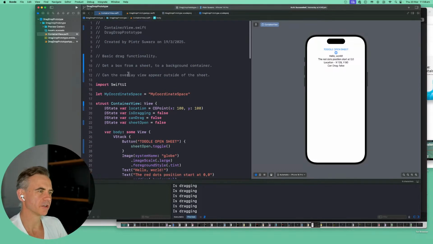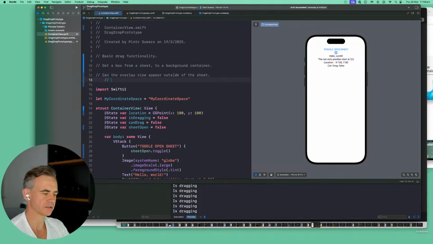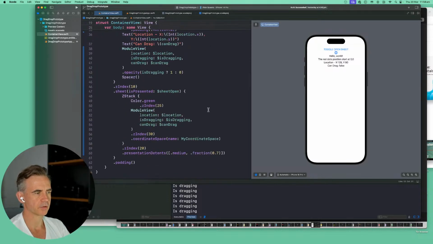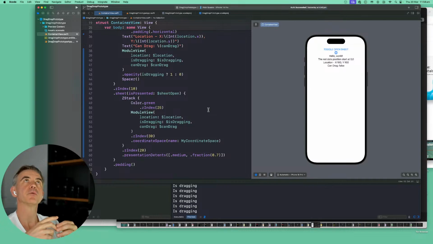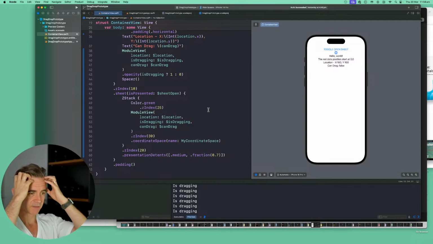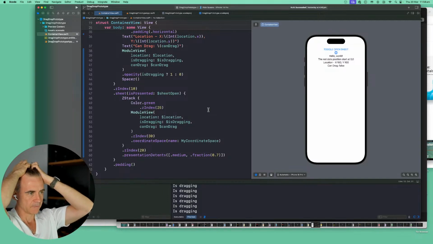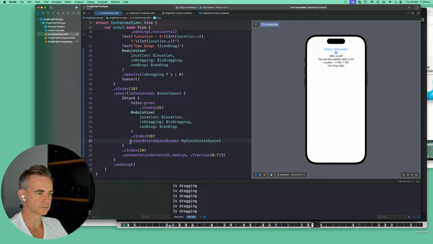Okay, so we've got this. Can the overlay view appear outside the sheet? Yes, as a separate object. Because the thing is, if we wanted to have it as a, what if we had something in the, yeah, okay. The sheet has its own coordinate space, right? And this coordinate space, what about if we do this?